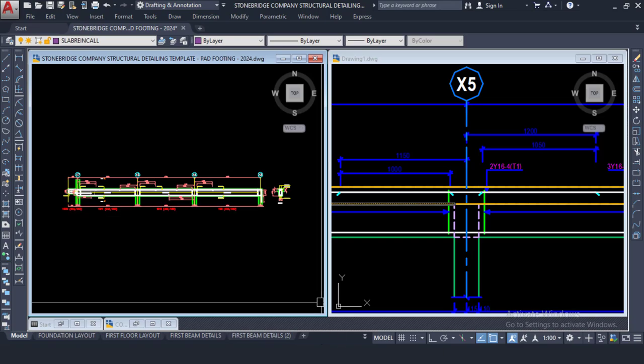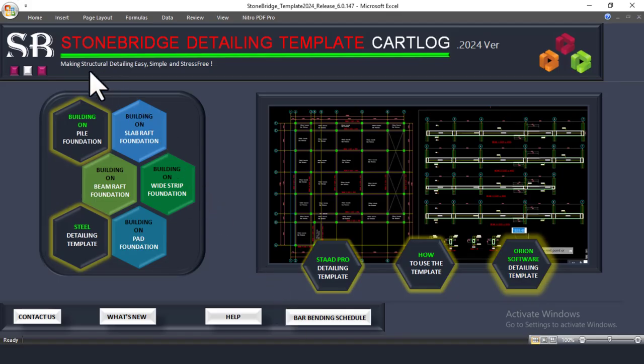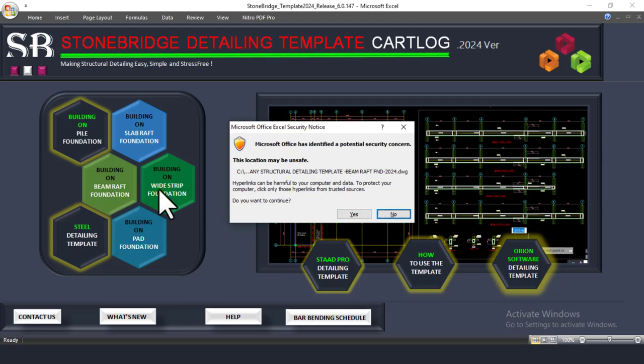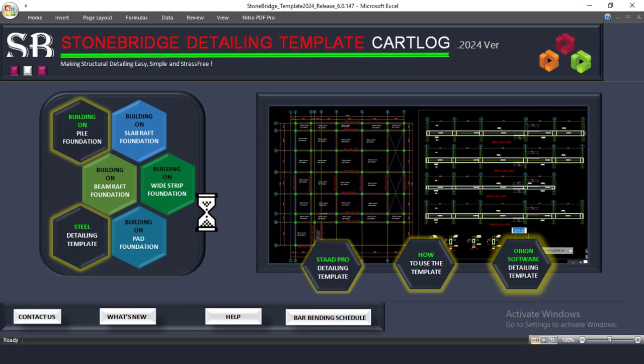Okay, so while StoneBridge is helping to lessen the stress you're meant to spend on structural detailing, we here on Ekidel are here to help structural engineers and also civil engineers to build their career. Okay, so you can now see how the StoneBridge template works perfectly. It also works on all. If you open beam on raft foundation, you can also see it also has templates on beam on raft foundation.